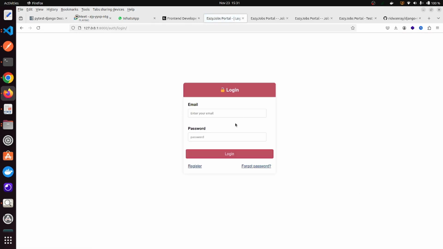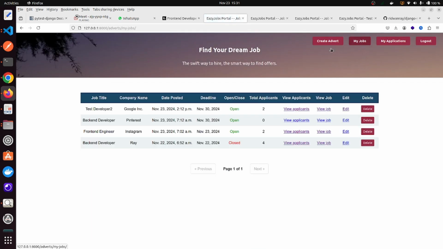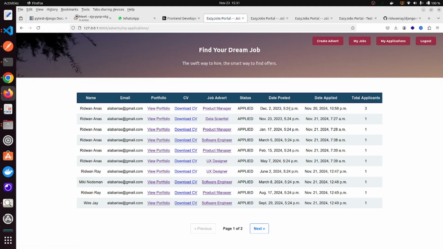Let's see if I can explain anything on the dashboard. Okay, so let's go to the dashboard, my jobs. Basically they are the same. All we have here is the same as what we have on the home page. The only difference is this table. You just need to know about tables. The same thing for my applications. You need to know about tables.